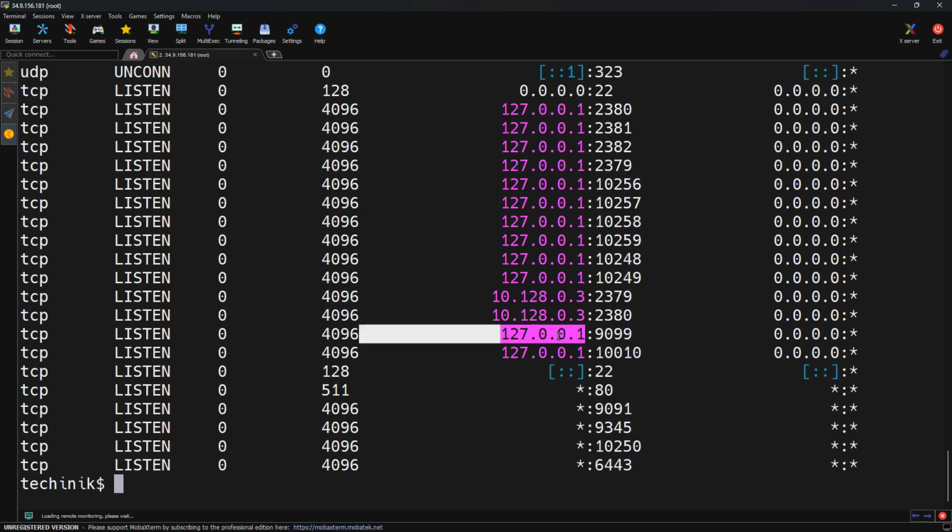And when you see 127.0.0.1, it means the service is local only, not reachable from the outside.